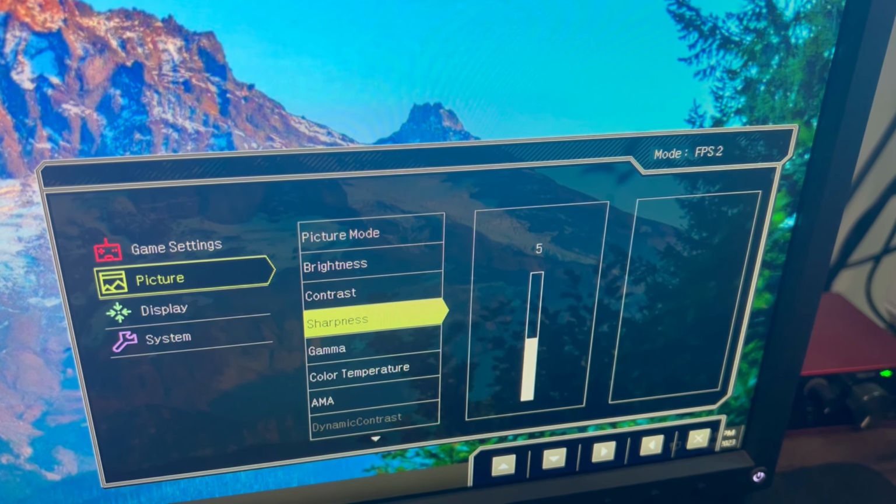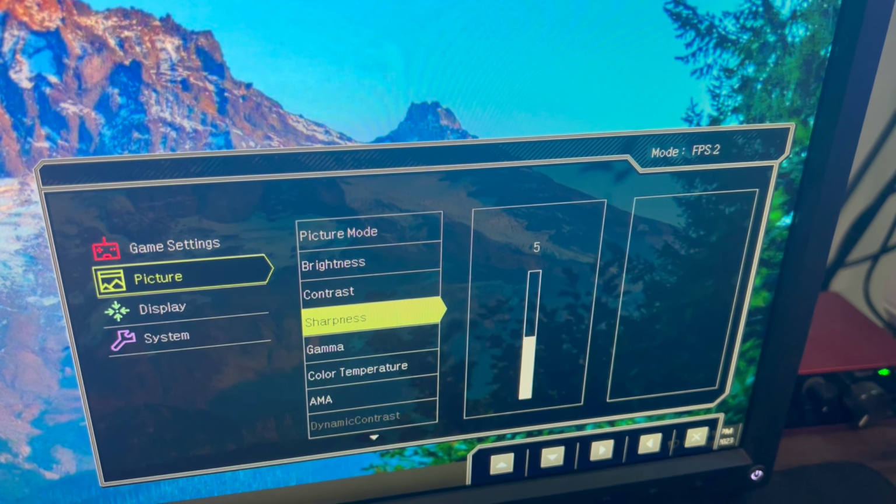On to sharpness, I have this set at 5. Sharpness simply determines how sharp or soft images appear when gaming. If the sharpness is set to 10, your game will look very distorted, so I definitely recommend having this set to 5 or lower, especially for Fortnite.